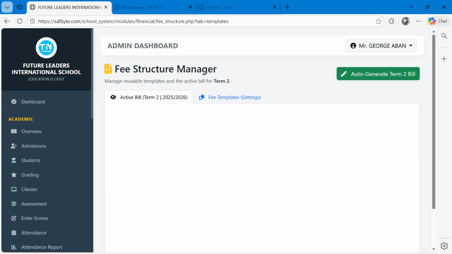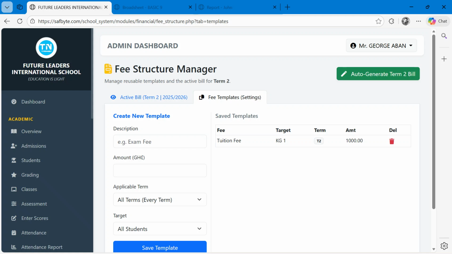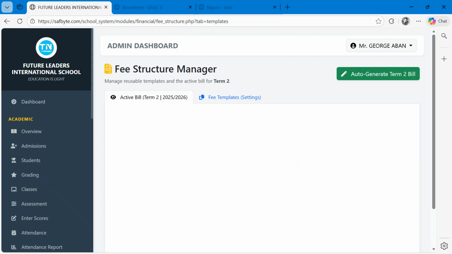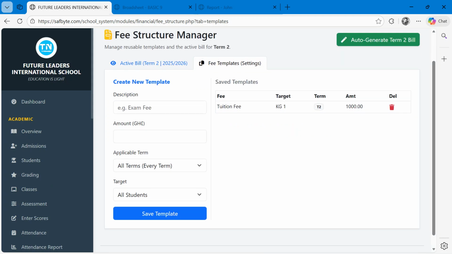Once I save it, you see it is here, but it is still not active because I have not automatically generated a bill for term 2. Okay, so now let me do another one also for tuition fee.